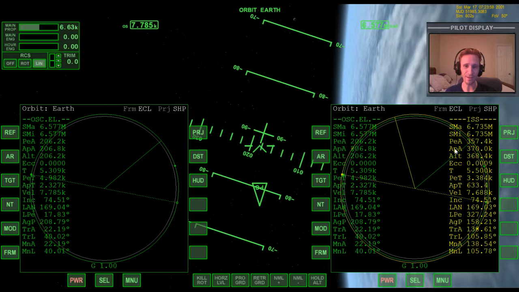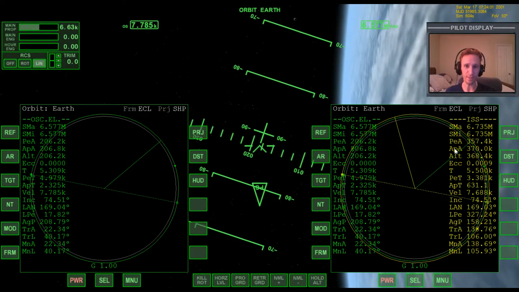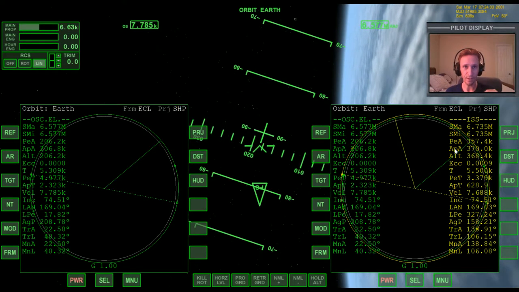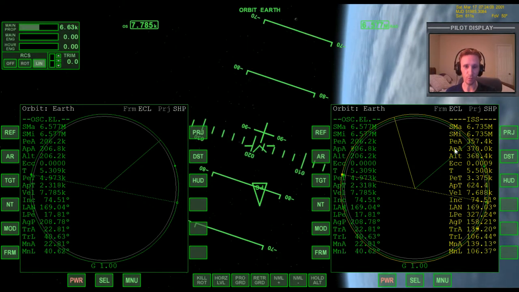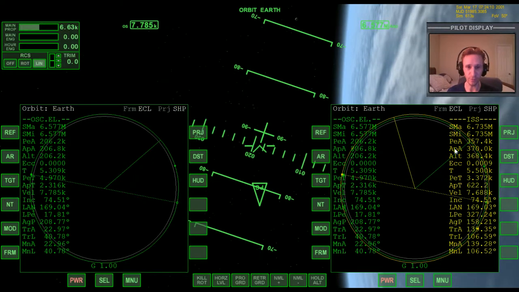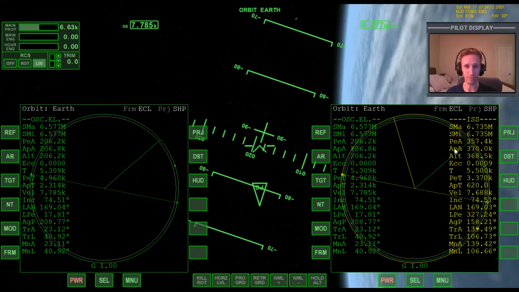But we need to understand all of the points of raising and lowering the orbit. We need to know how that works, because if we don't know how that works, then we can get into some trouble later on.